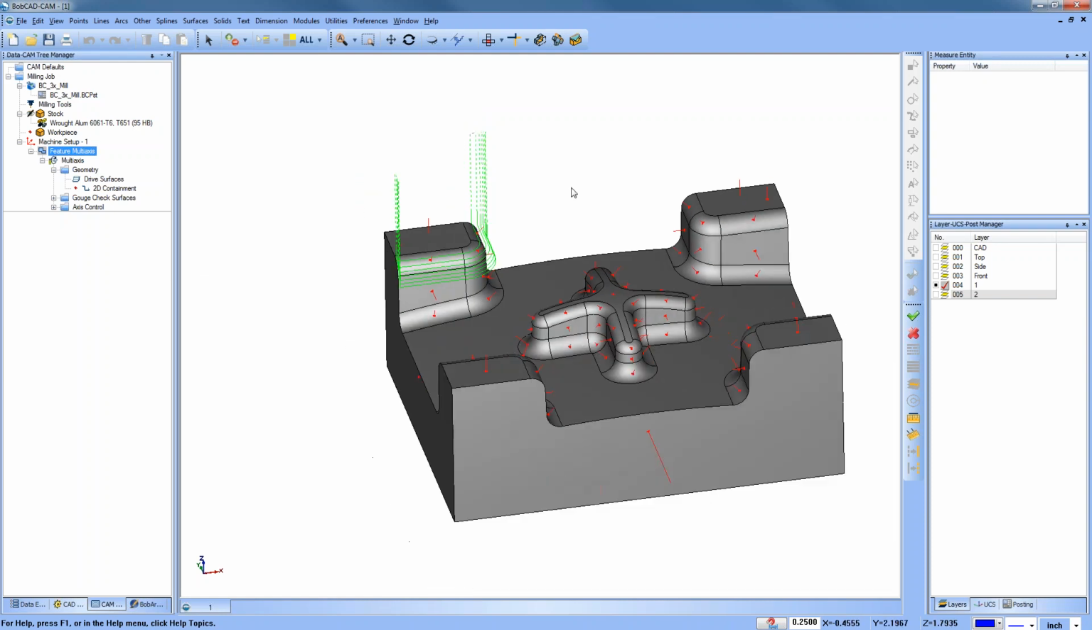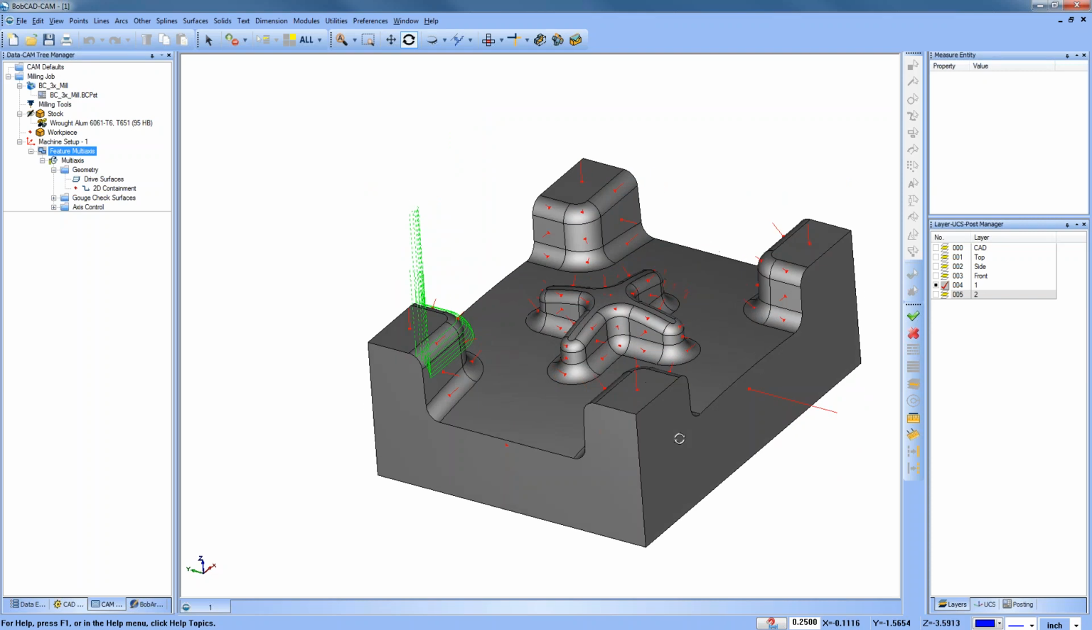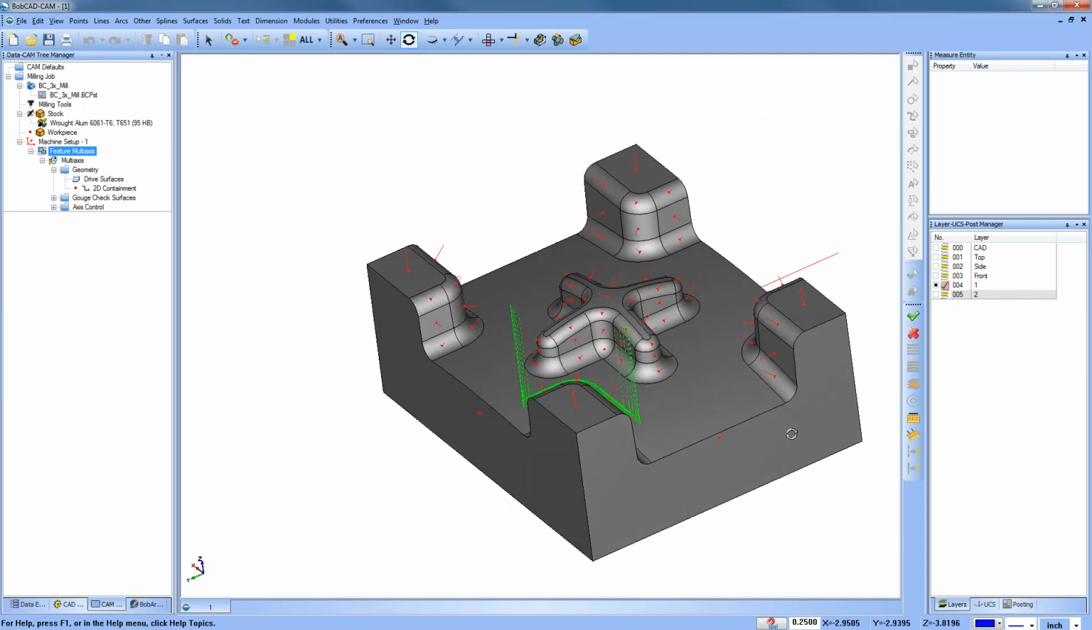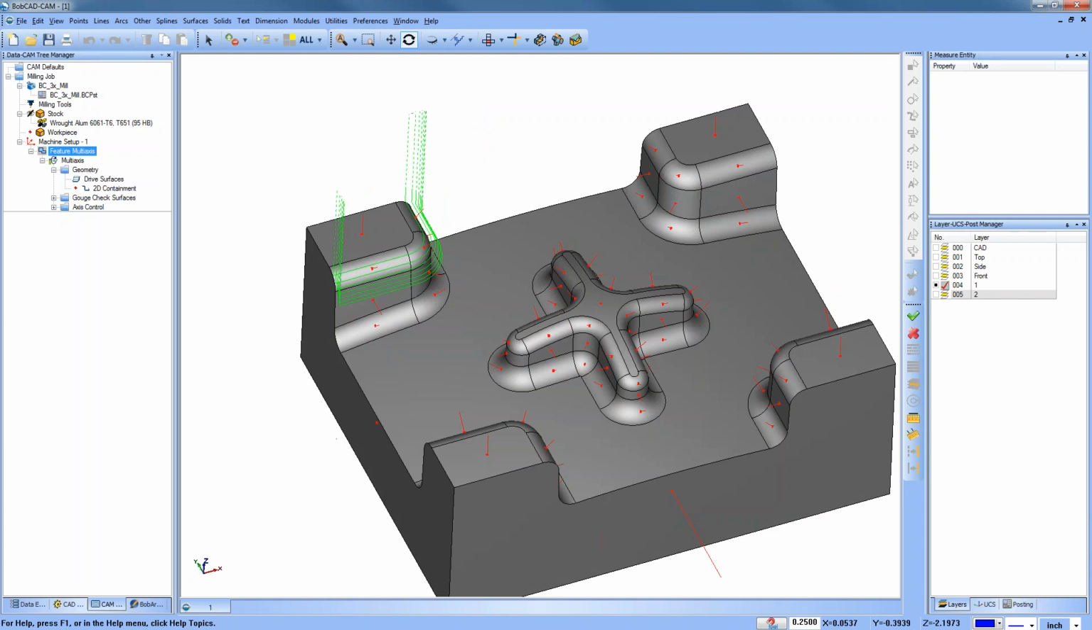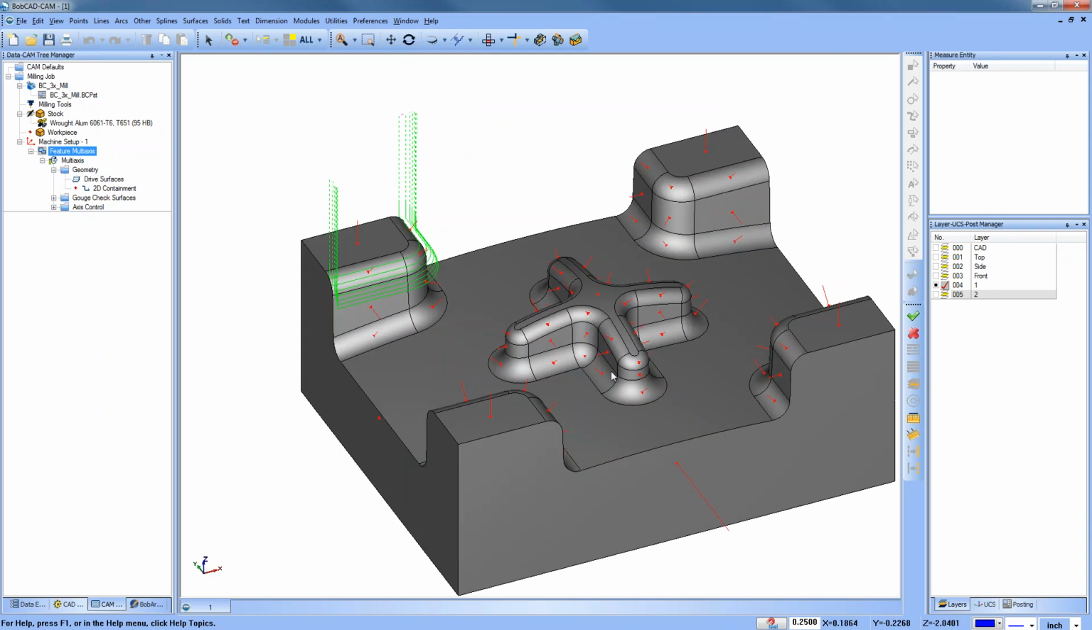You'll notice on my model, which, for those of you that like to know, was drawn completely inside of BobCAD in this particular file. Sometimes I bring them in from SolidWorks. Sometimes I draw them in BobCAD. This one was drawn in BobCAD. You will see the surface normals.